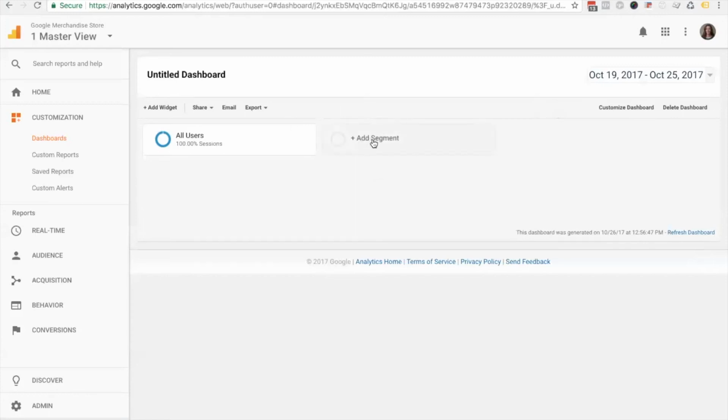And you can also add segments to dashboards. So again, if you've got a generic campaign dashboard and you want to look at it for a new campaign, you can just change the segment to be looking at the campaign that you're running and that you want to look at.